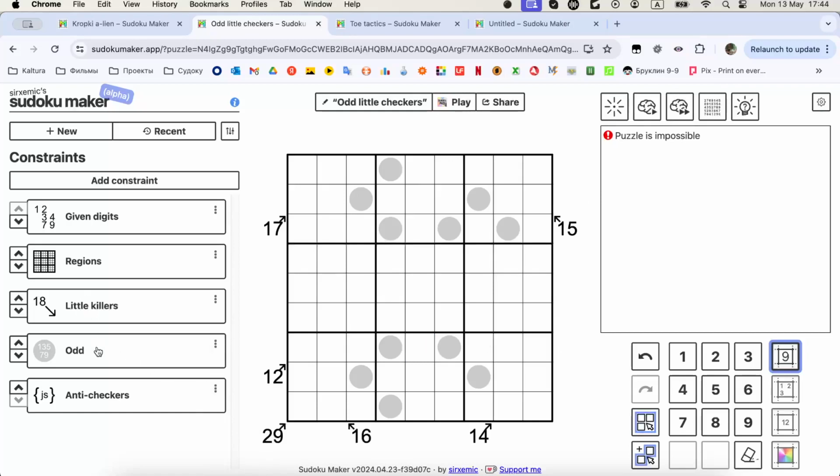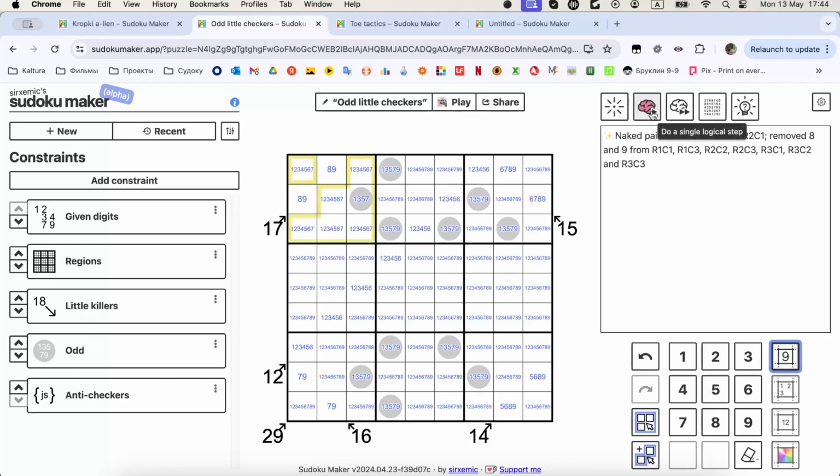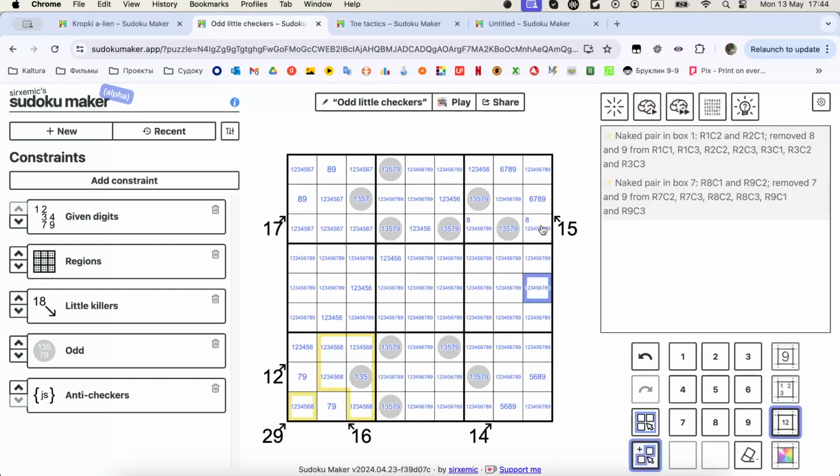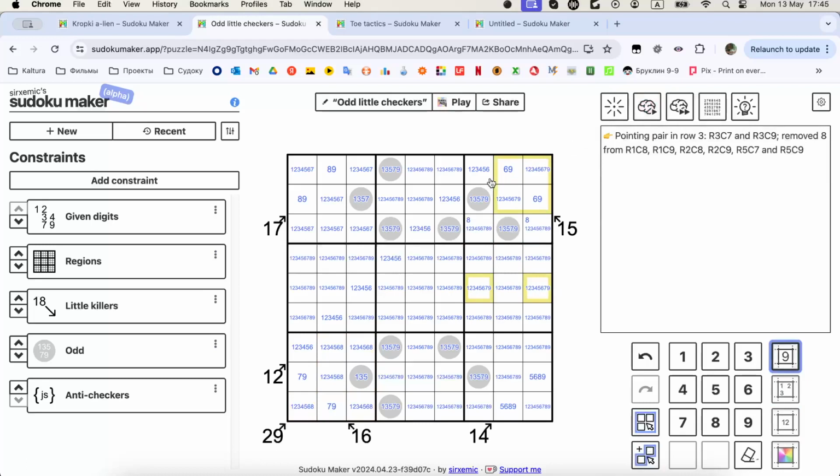Little killers, odd digits. Well, I don't really need to do it right now, but we can see that it's able to do logical deductions based on that. For instance, soon it will understand that there's no 8 here, so one of these cells is not an 8, so none of these cells could be an 8. Because it sees one of them by Sudoku, one of them by anti-checkers. So let's see. Yeah, looks like it's... Oh, that's exactly when it did it.